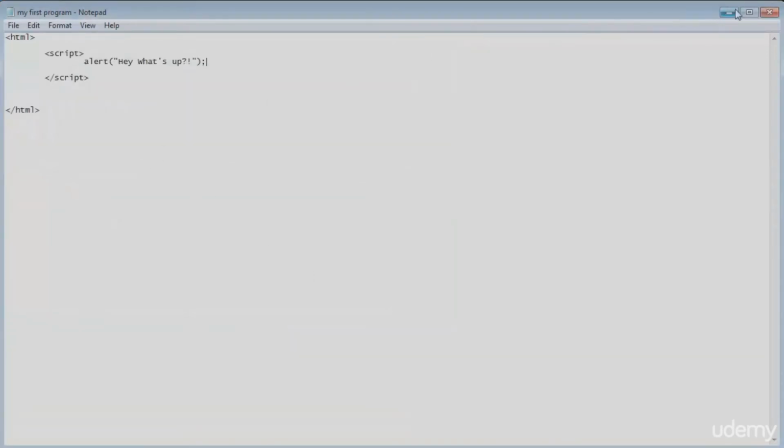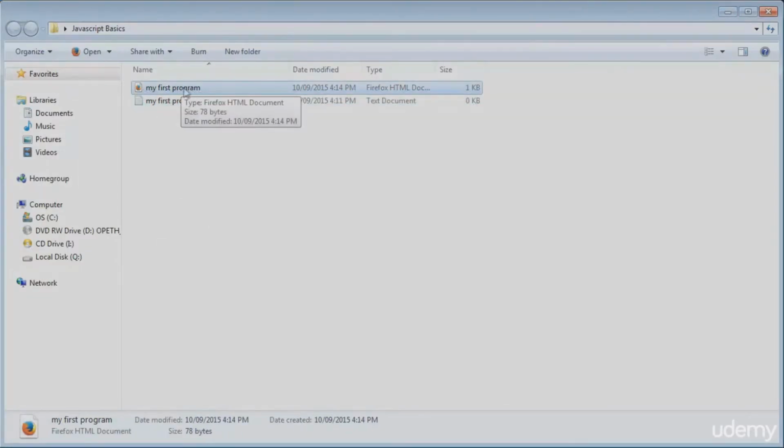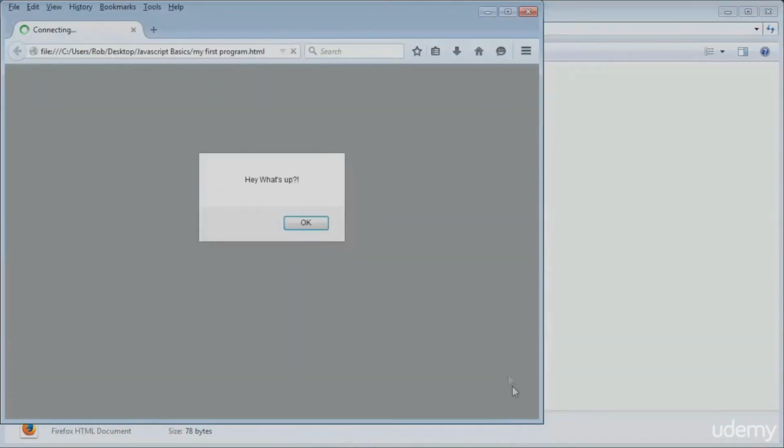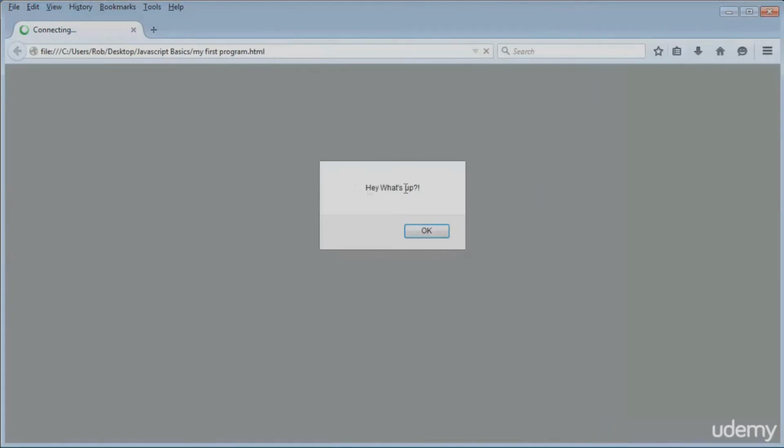So again, if we go back to our folder here, you're going to see that there's now a new document here, and this is going to be a web browser document. So if you guys have Firefox, Google Chrome, or whatever it is you're using, it's now going to be openable in your web browser. So let's double click this and open it up here, and we can see here that our message is now displaying that we wrote earlier in a notification box.